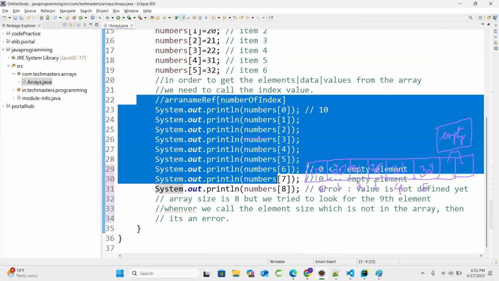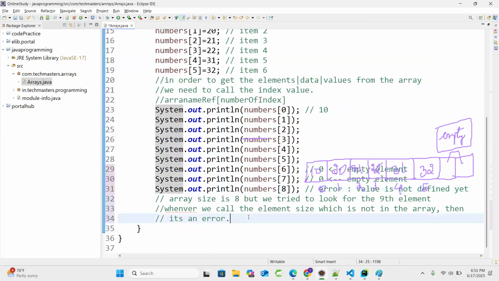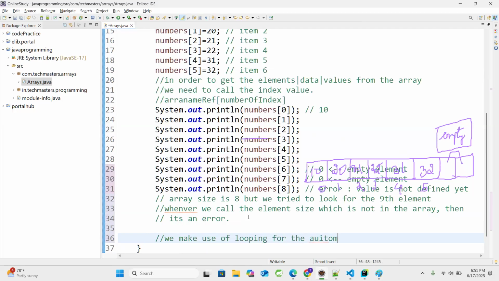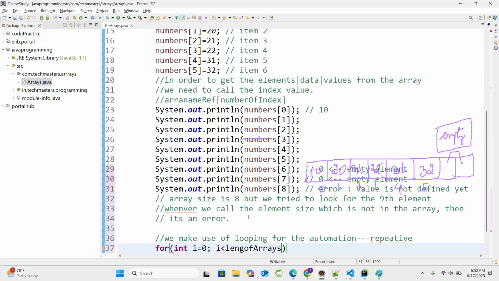So that's the reason what we do is, instead of writing System.out.println to get the element, we will make use of looping, because that is automation, right? So we will make use of looping for the automation purpose. In automation, repetitive information can happen. So for that reason, I'll say for I start with 0, that is the 0th index, and I should be lesser than the length of the array, and it has to be increasing from 0.